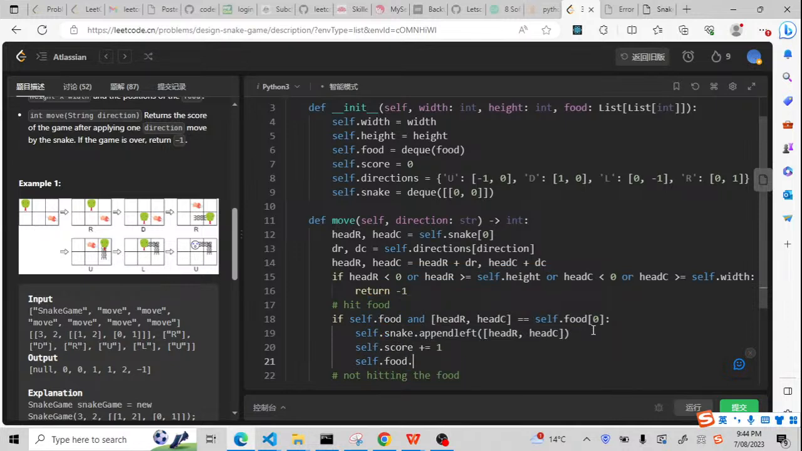So here I defined the food as a deque. It means a double-ended queue. It means I'm gonna pop from the left. I pop at the head for the food. self.food.popleft. So this means I finished the hitting of the food.